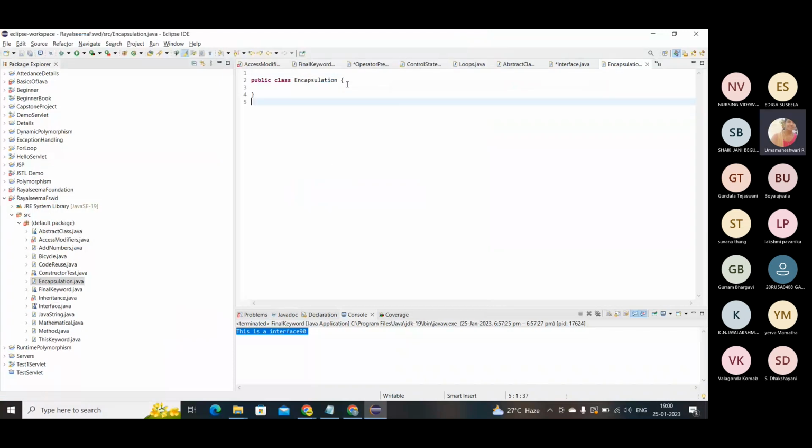In this encapsulation example, I'm going to give the fields. The fields are integer length and breadth. These are the two values I've given. Now I'm going to create a constructor to initialize these values. What is a constructor? You need to use the same name which you have mentioned for the class.